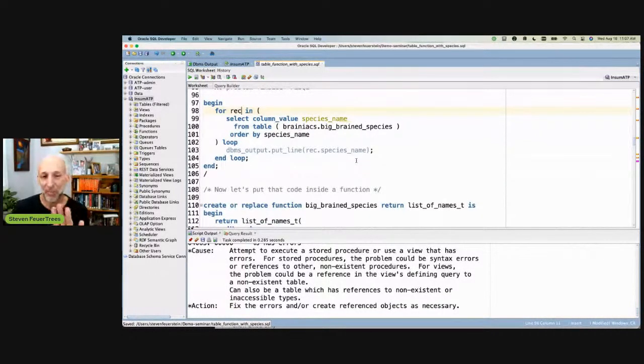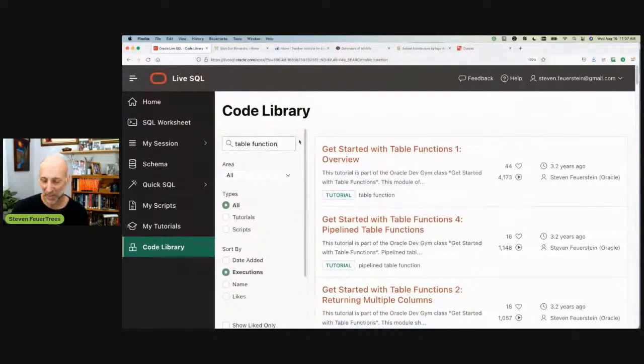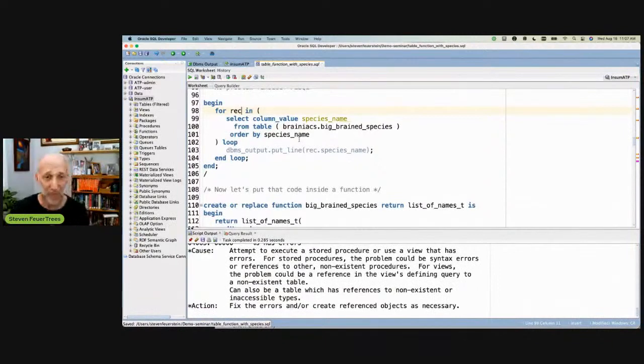Oh, and by the way, before I go any further, you can also just access all of this code in Live SQL. If you look up table functions, you'll find a script here and it'll be in the blog. We'll come back to Live SQL in a moment after I show you more fun stuff.